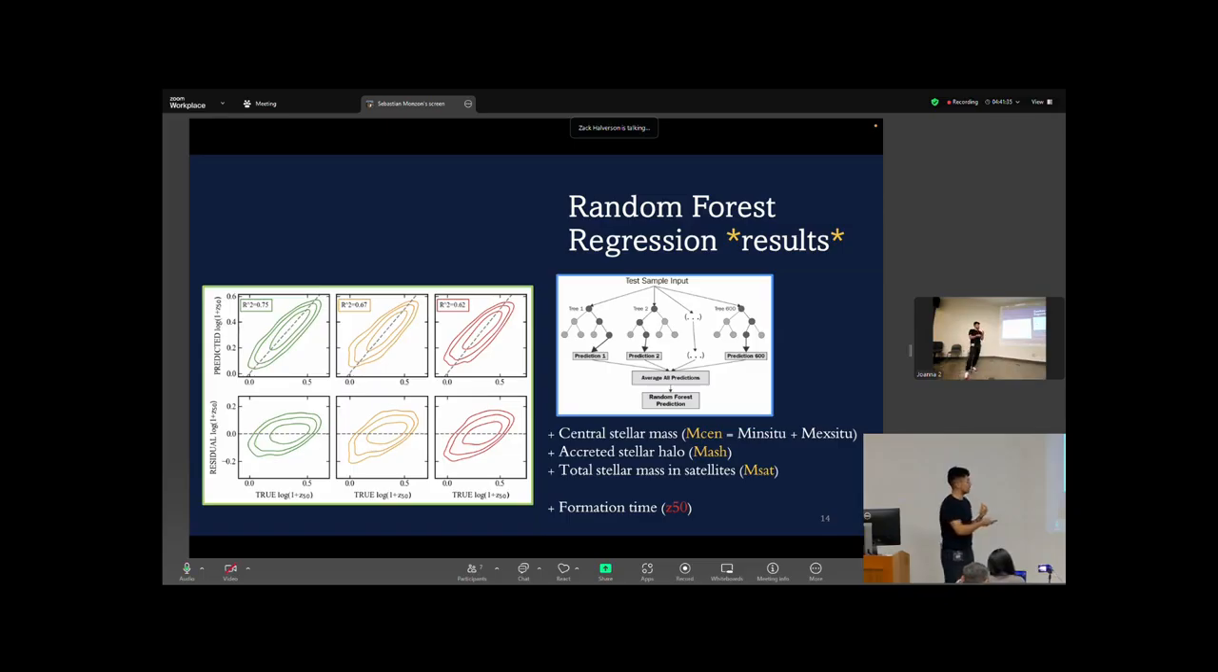So you train it based on features, or what's often called features in the literature, and then you ask it for a target variable. So here the features would be, for example, the central stellar mass, the accreted stellar halo component, the total stellar mass in satellites, and the target here, the thing I care about, would be Z50. So for each of the samples, I have 10,000 merger trees. I've broken off 8,000 of them to train the model, and then I can go and ask how well does it do on the remaining 2,000.